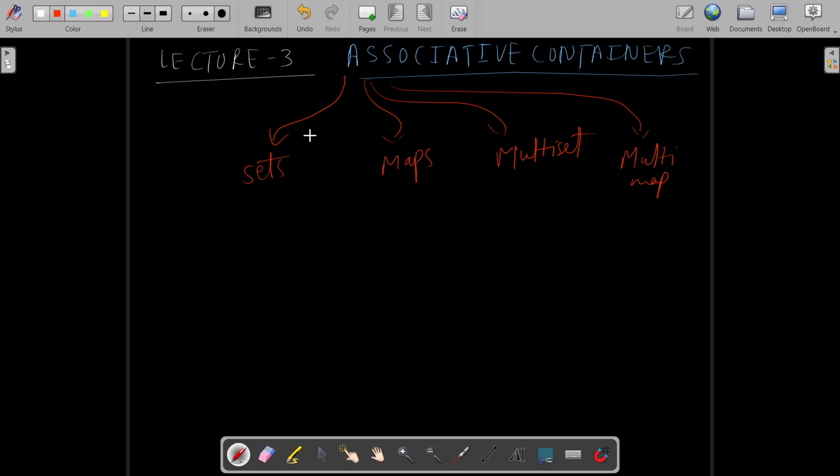But for the scope of this lecture, we're going to talk about only sets and maps. If you are interested in learning about multisets and multimaps, you can use the documentation. The only difference between a set and a multiset is that a set is used to store unique values, whereas a multiset can have the same values stored twice or thrice.